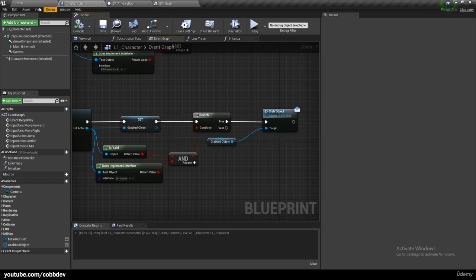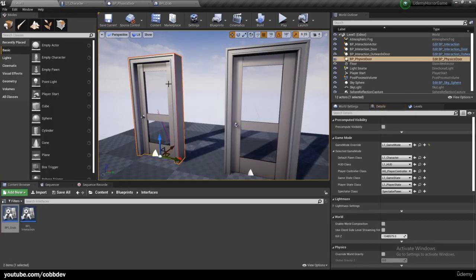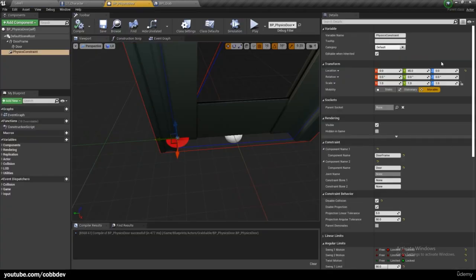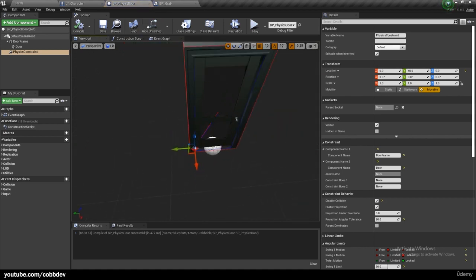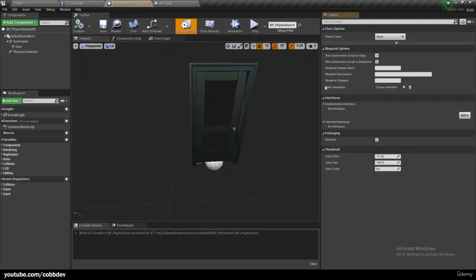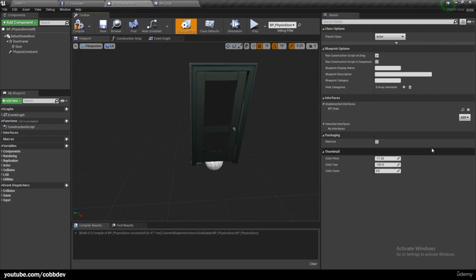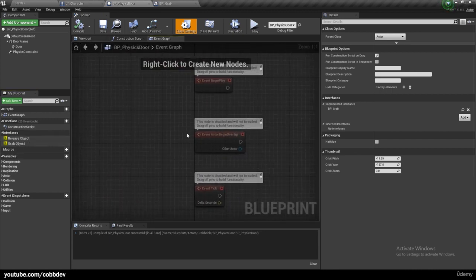Compile and save. So now let's actually add this interface to our BP Physics Store. So let's open it up. Click on Class Settings and Implemented Interfaces. We want to add BPI Grab. Now over here, under Interfaces, we've now created these two functions, Grab Object and Release Object.